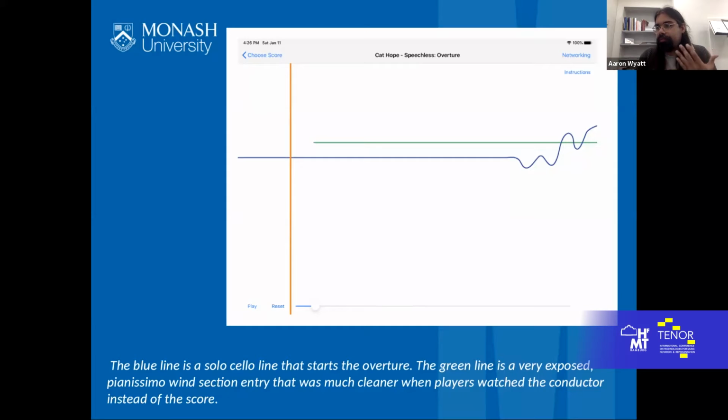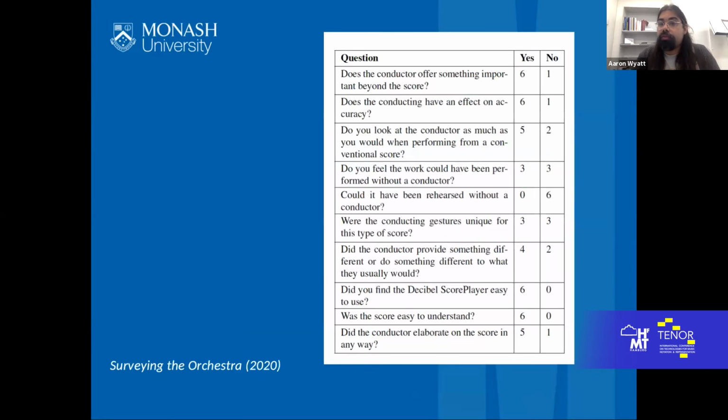So to check that that was the case, we sent out a survey to the musicians afterwards, and a number responded to us, maybe a third of the group, or maybe just slightly less actually. Generally you can see that most of the musicians tended to find that the conductor did offer something beyond the score, that there was that extra musical element added to it, that it couldn't have been rehearsed without a score, although potentially it could have been performed without a score.